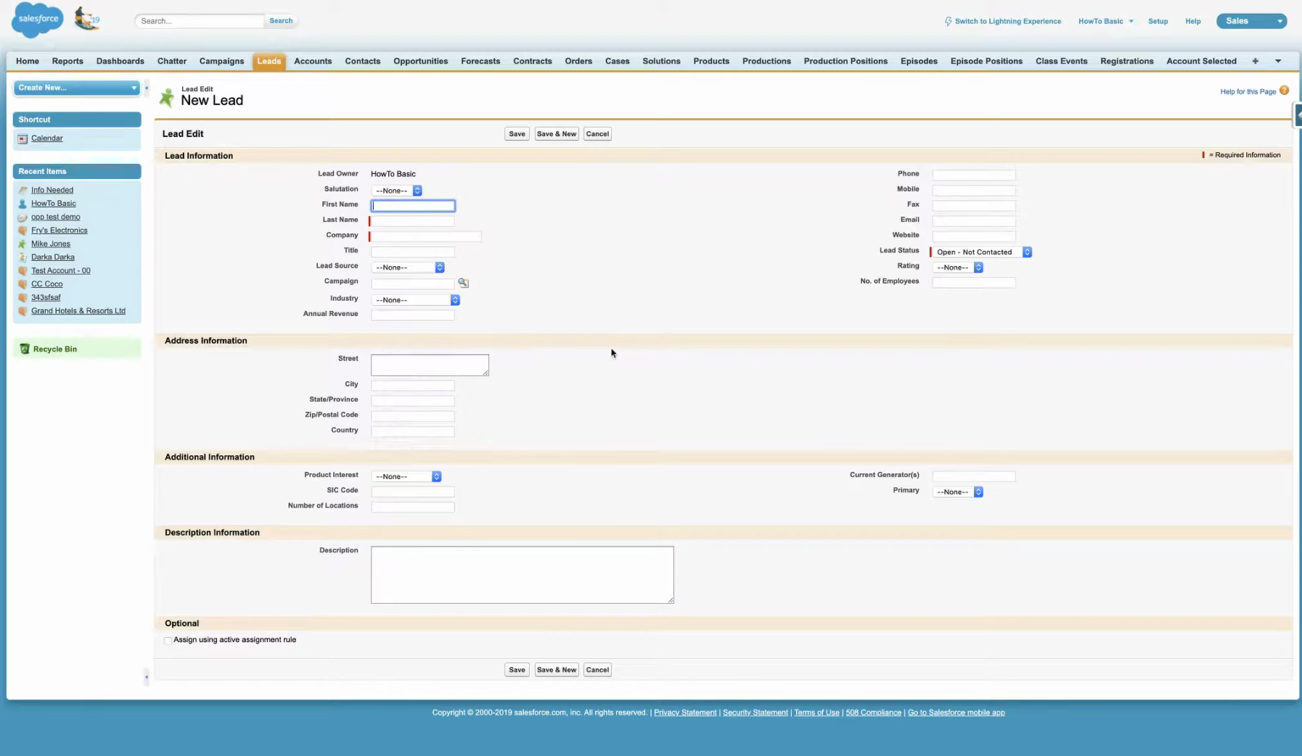An object is basically a collection of fields. Think of it as a form, so a form a potential customer is filling out. The only difference is this form is in Salesforce. So think of it that way. So let's go ahead and create a lead.